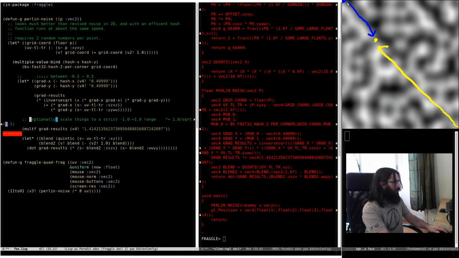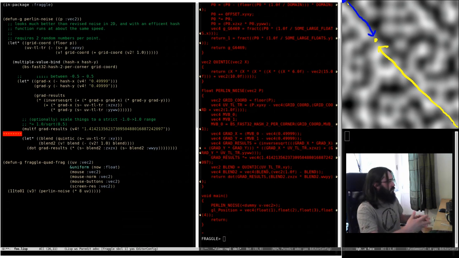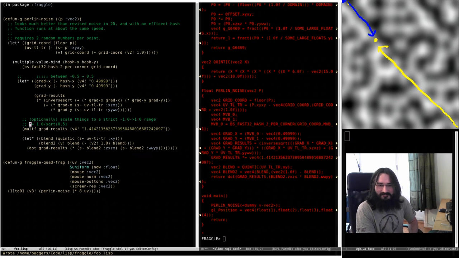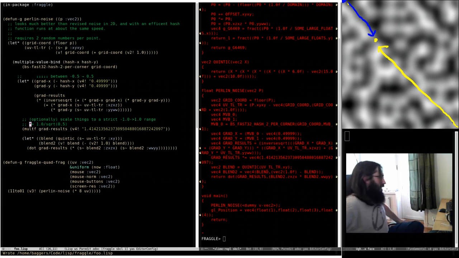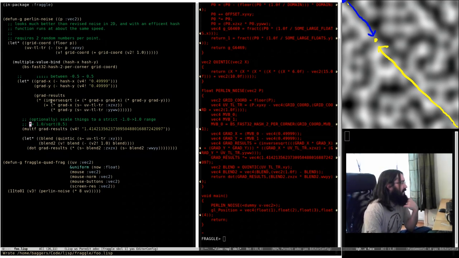This optionally scales things to the minus 1 to 1 range. And this is what he's doing with it. Okay, it's 1 over the square root of 0.5. Also, I have no idea why that number, but we'll see. Magic numbers are all over cryptography. Yeah, I don't want to encrypt my graphics. I just want nice noise. I know it is related to hashing and that, but we'll see.